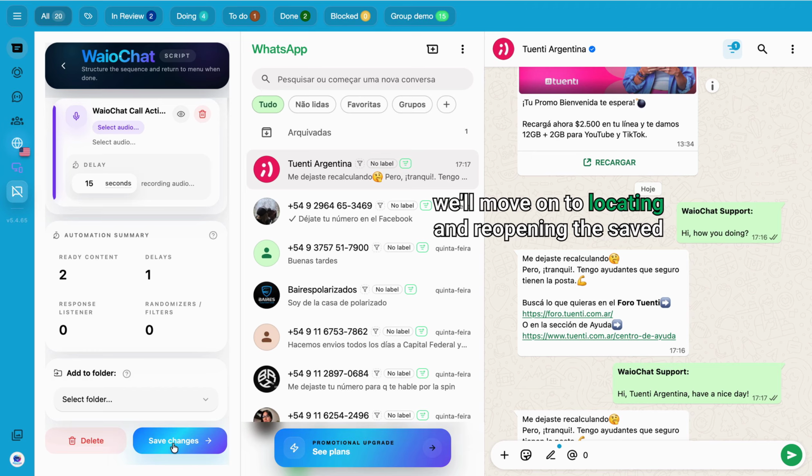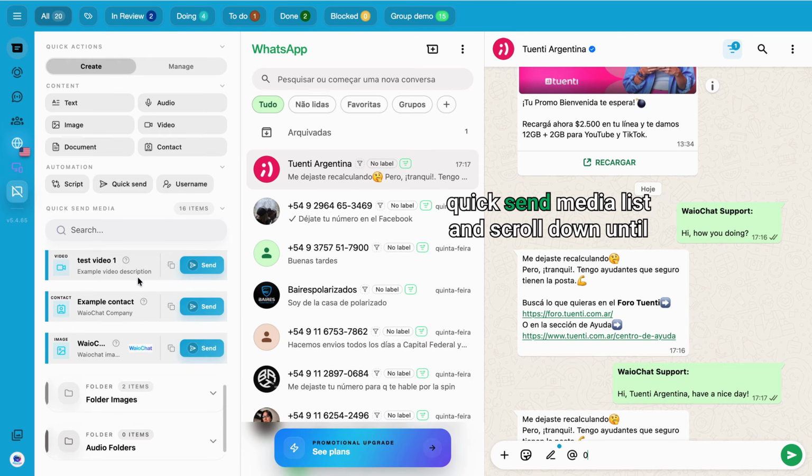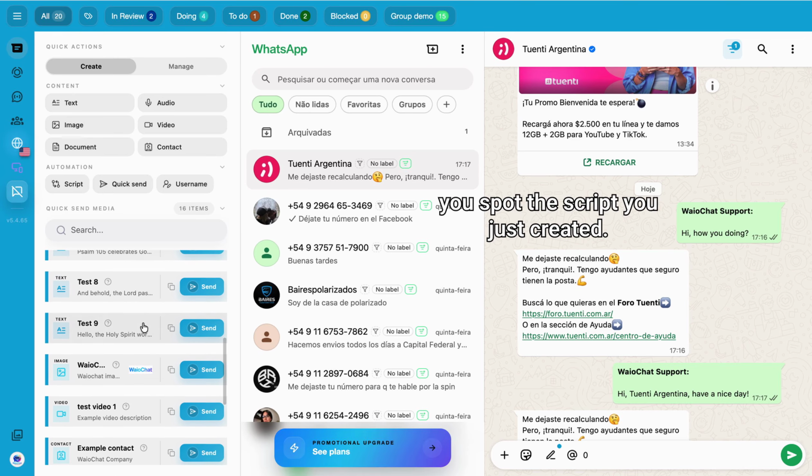Next, we'll move on to locating and reopening the saved script for editing, so we can enhance it with more advanced automation features. To reopen your saved script, head back to the Quick Send Media list and scroll down until you spot the script you just created.